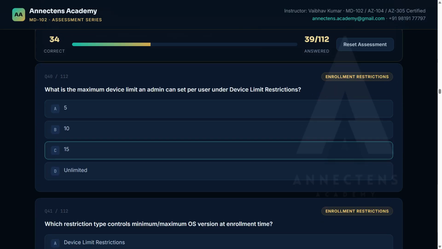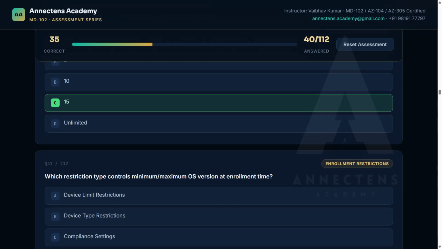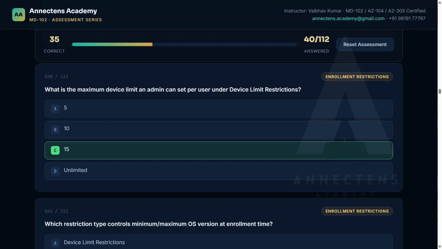Okay, what is the maximum device limit? This is very common, and we have already discussed it. An admin can set a per user device limit restriction. So what is the maximum limit? Can we go unlimited? 15 is the maximum limit, so we cannot go beyond that. So one UPN can enroll 15 devices. 15 devices means I could have a Mac, 3 Androids, 2 iPhones, 4 iPads, like that, using the same email address or UPN, user principal name.